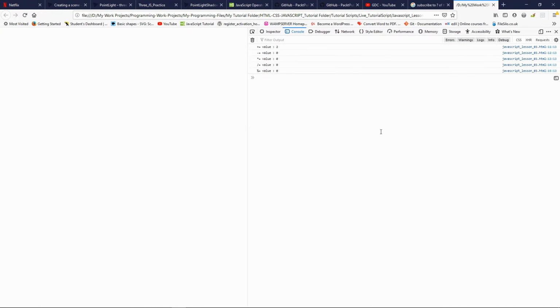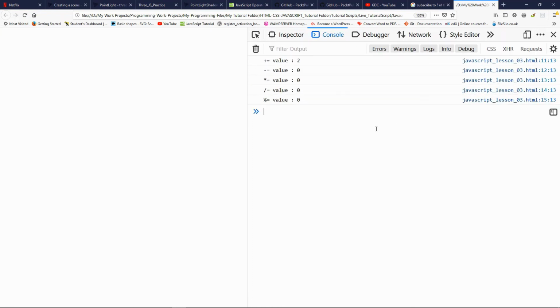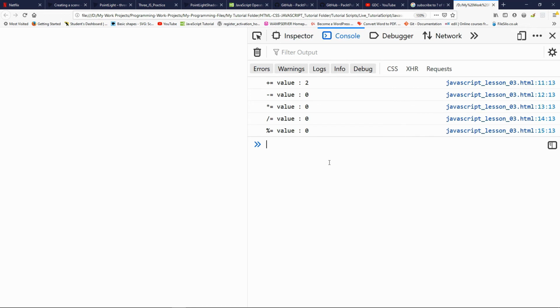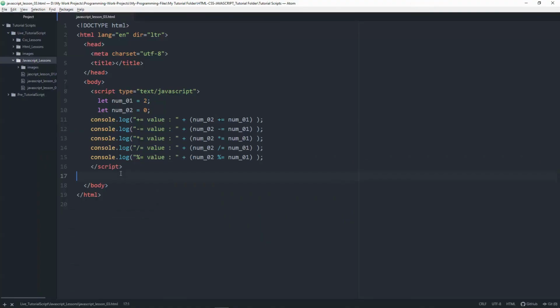Let me increase the size once again. Oh, this is bad. I keep forgetting this. Okay, yes, this is what this is. Plus equal says it's 2. Now this is interesting. All of these say 0. I will explain why this is that way.